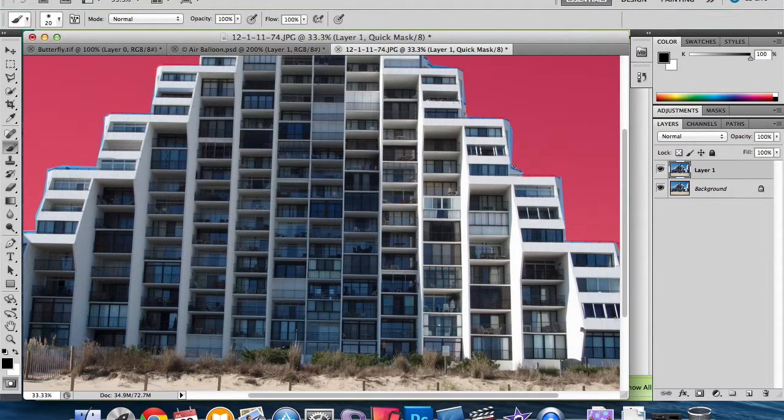Remember, use the black paintbrush to paint in the red tint, which is your unselected area. And if you're not for sure what the quick mask tool is doing, remember you can always go to my first tutorial, which talks about the quick mask mode. I'm going to pause for just a second and clean up the building, and then I'll come back and we'll talk about the layer mask in just a minute.